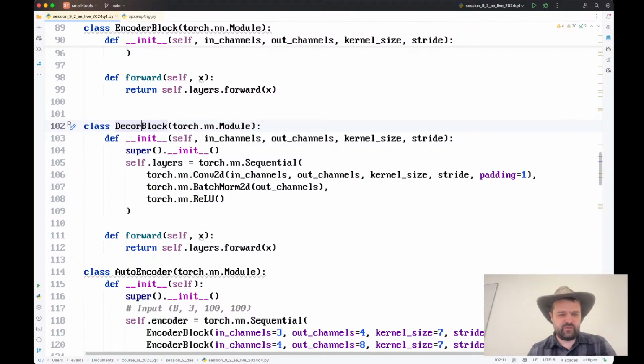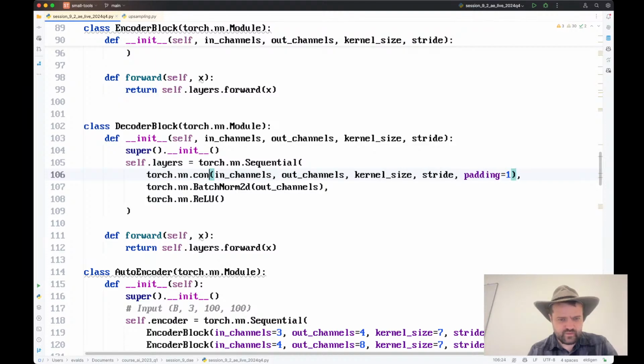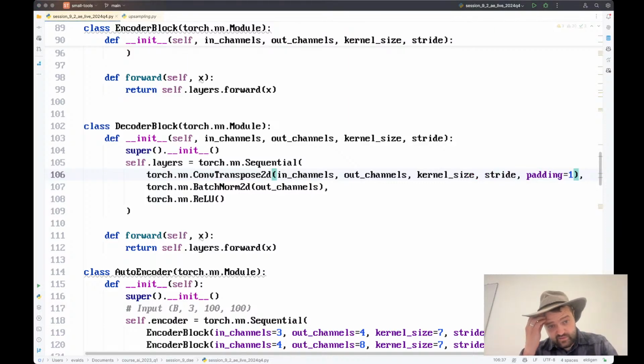If everything goes right, we will have nice visualizations. Decoder block. Here we'll use conv transpose 2D. Okay, that's that. And otherwise, I think it's the same actually. So just one change. Also, there we need that. Okay, yeah, let's do that. It will work.